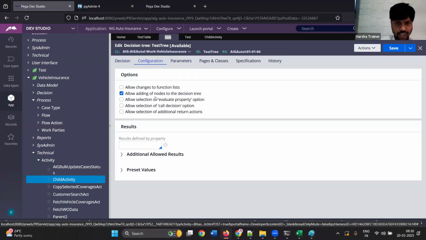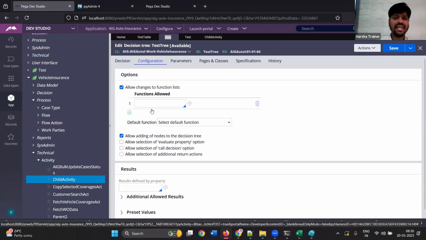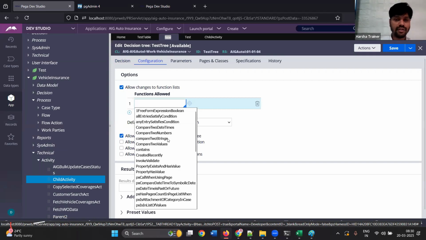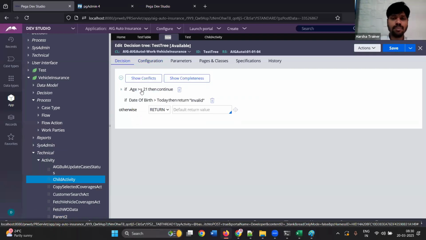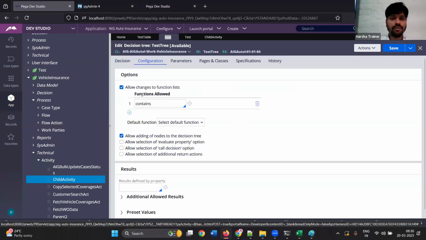Allow changes to functions list. Select this option, and then under functions allowed, you need to statically define them here. Choose the function. I want to use contains, compare values contains. Here you can use a function for a condition. From this moment onwards, you will see an arrow mark. It was not there before. You observe? It was not there before. If I remove this, you see.